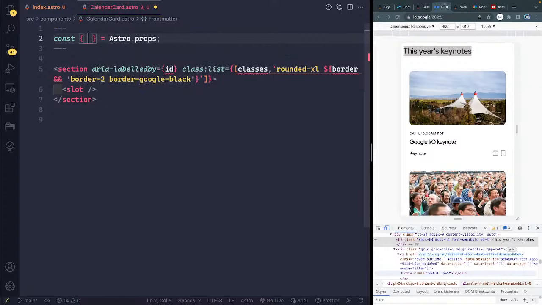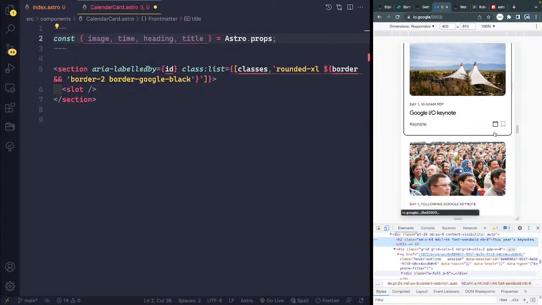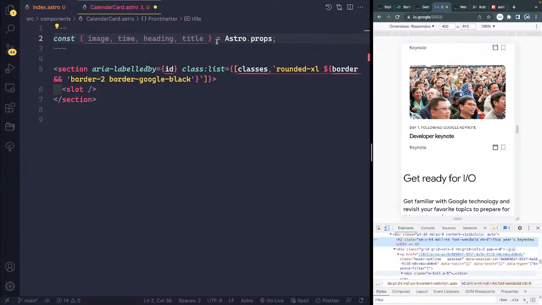Or how about this? We'll have an image. Let's just kind of go down the card. An image, a time, a heading, a title, and that's it. I guess these would technically need to link to something, but we don't have anything they're linking to. Bookmark this. I'm not sure what, I guess you could bookmark it in Google or something. I don't know how that works.